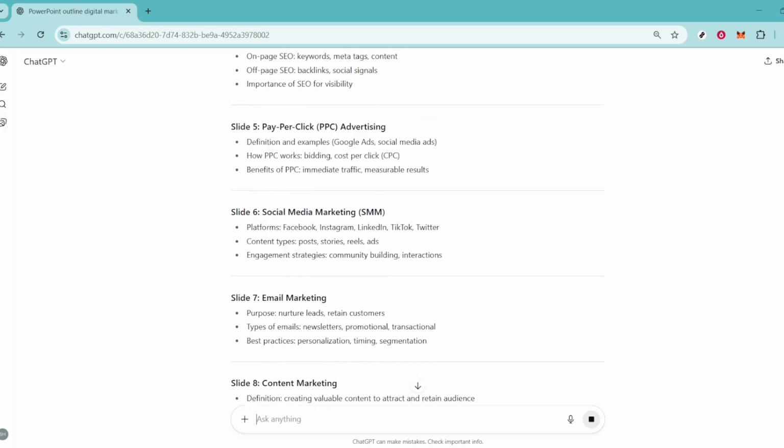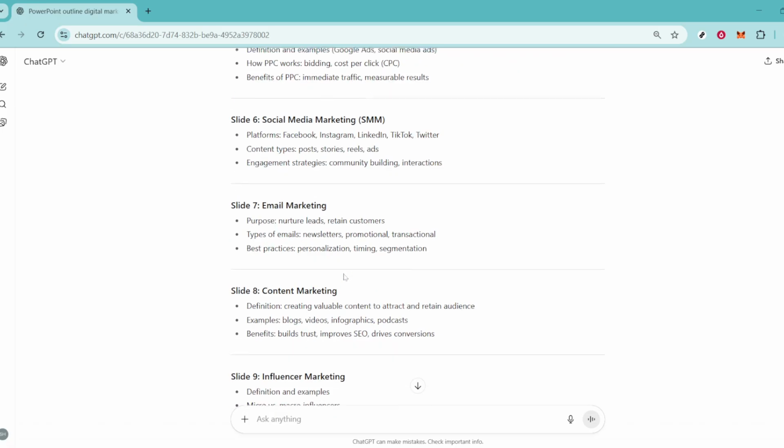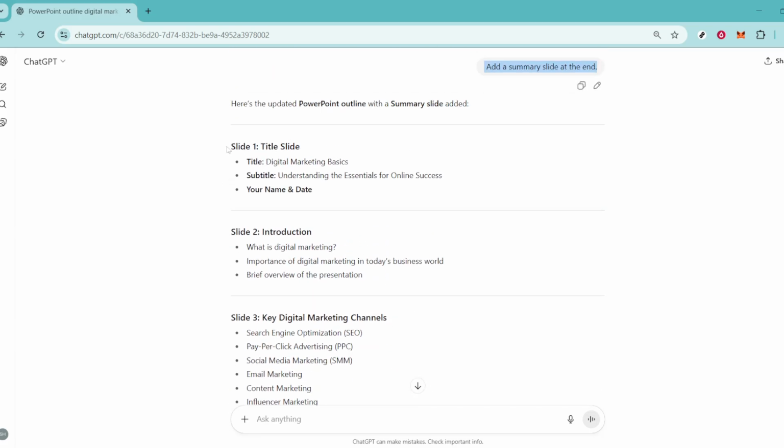If you find that you need to tweak any part of the outline, utilize follow-up prompts to adjust it. For example, if you notice the outline lacks a final summary, you can prompt ChatGPT to add a summary slide at the end. ChatGPT will then revise the outline to accommodate your request, ensuring the final product is as polished as it can be.